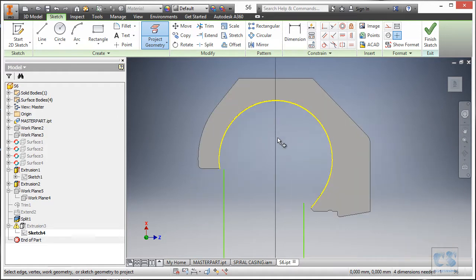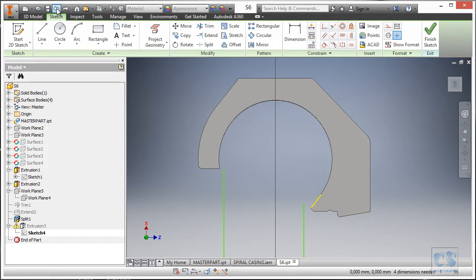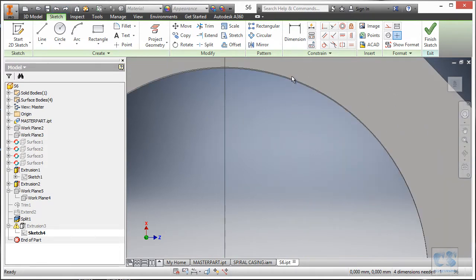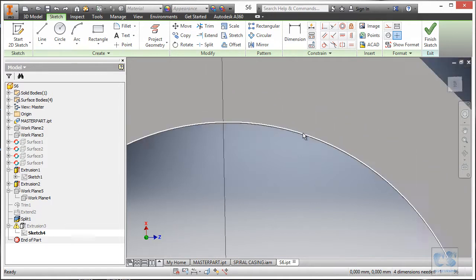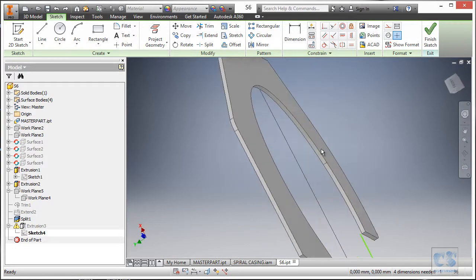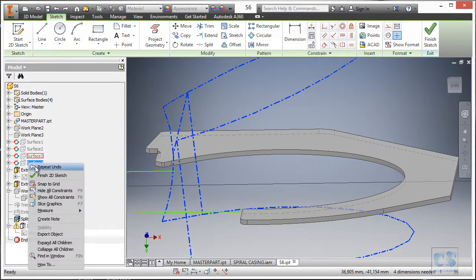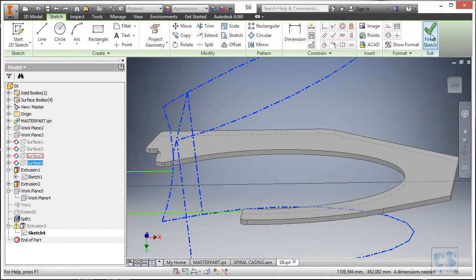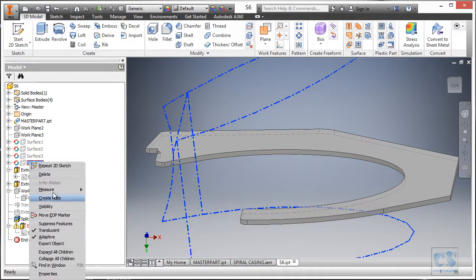Okay, let's keep things simple. So first I will undo, so, and maybe we are going to select, so this side is the side which is in contact. Let's see, let's finish the sketch. So we accept, and we will show this.